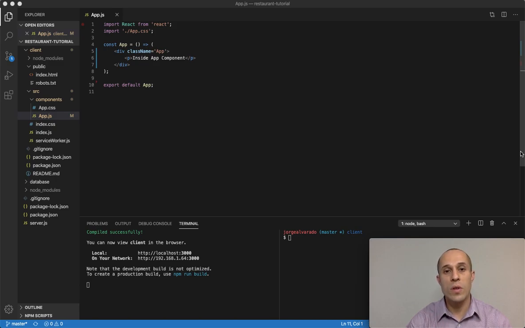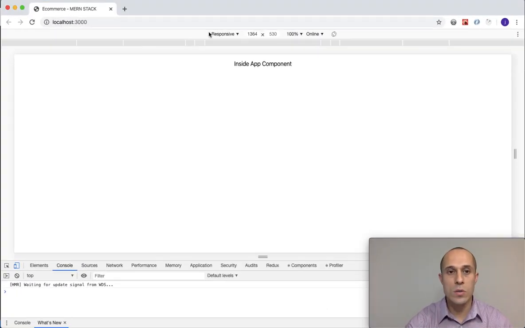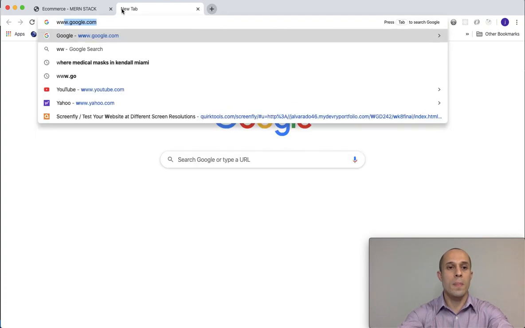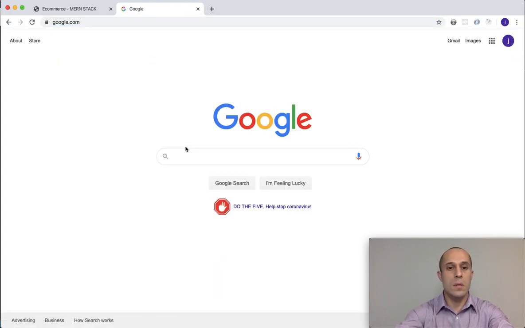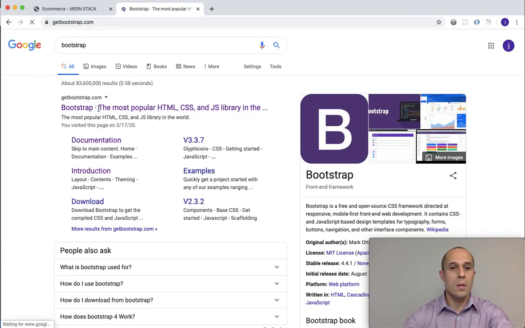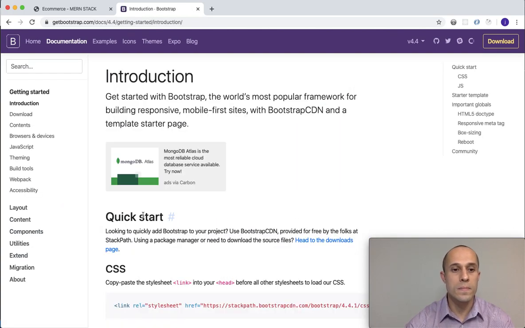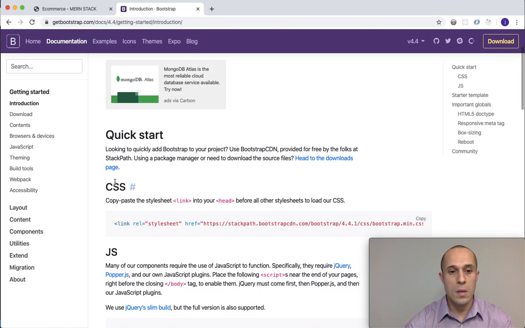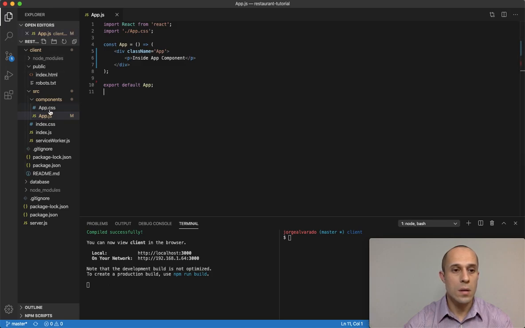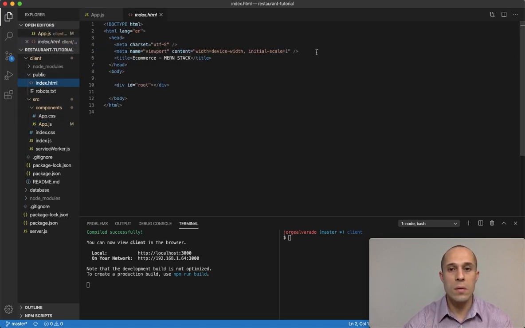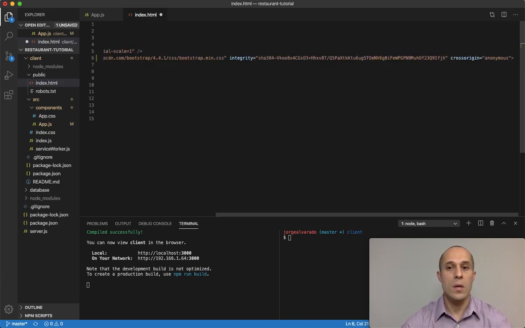All right, in continuation with our video, what I want to do is start working on our navigation for our application. So the first thing I want to do here is bring in Bootstrap. Let me go here to Bootstrap. Get started. And we're going to copy this CSS link here and open up our index.html. And under this meta tag, we're going to paste that right in there.